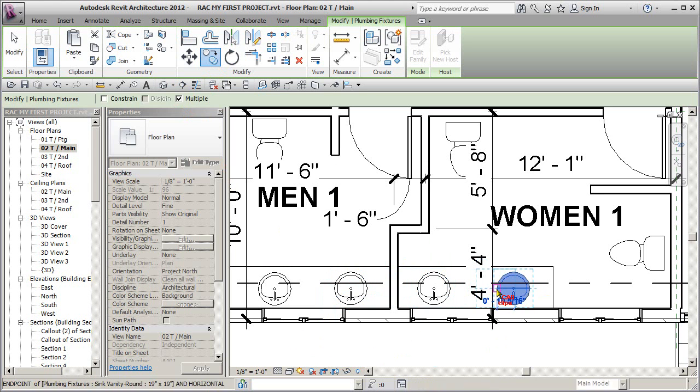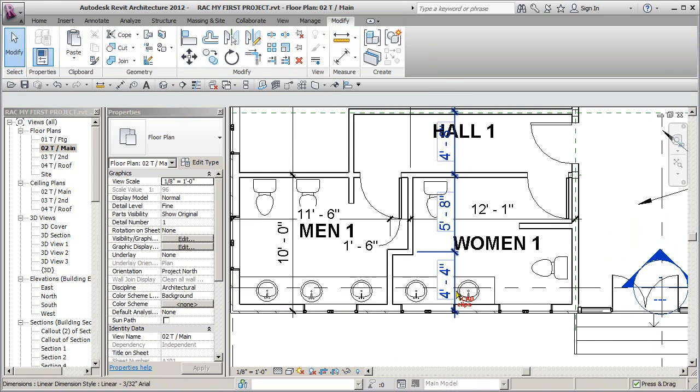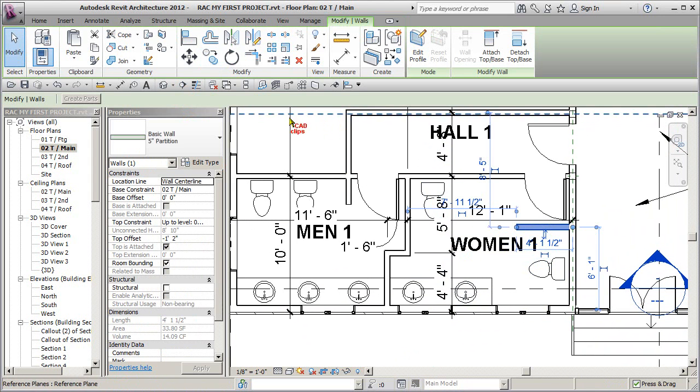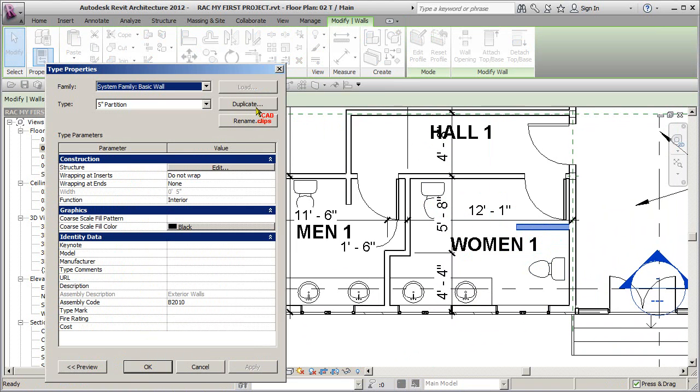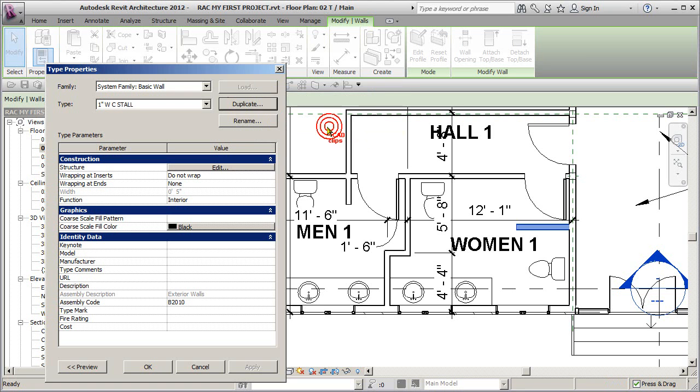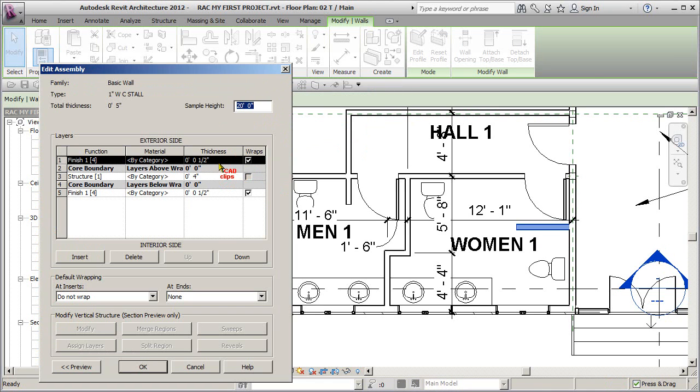Base point here, and I'll make 1 copy, 2 copies, escape, escape. Okay, now I just need to create some thin walls for my partitions. Let's click on that wall, 5-inch partition, edit type, duplicate, and we'll call this a 1-inch water closet stall, WC.